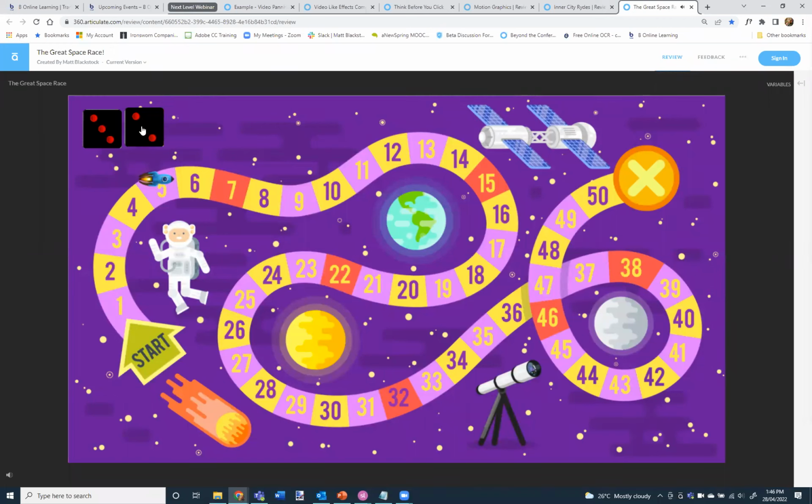So each time I click on those dice, it's going to roll another random number. So 6 and 9. And it's going to move my blue rocket that many spaces. So he was on the 5 space. So 5 and 9 is 14. So now he's on the 14 space. And again, that's just calculation triggers happening under the hood via a number variable to move my blue rocket so many spaces. Let's click it again. So 2. So again, it's gone from 14 to 16.